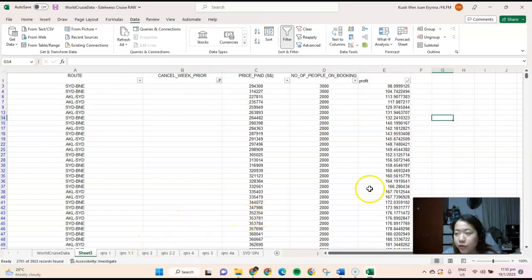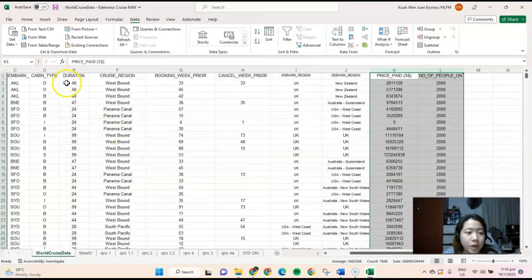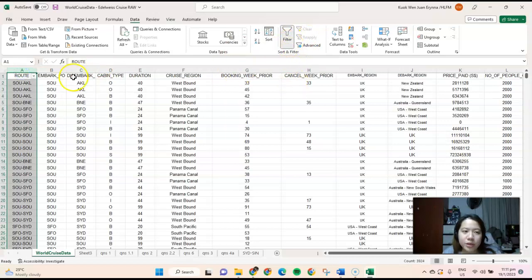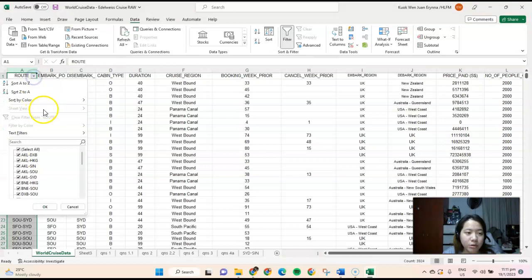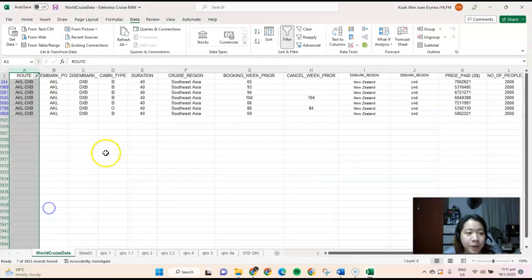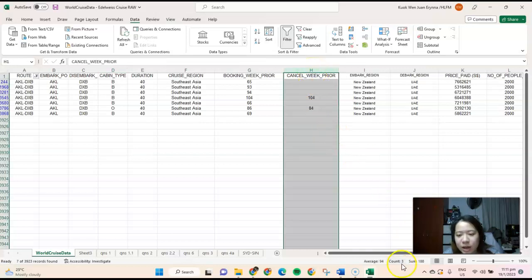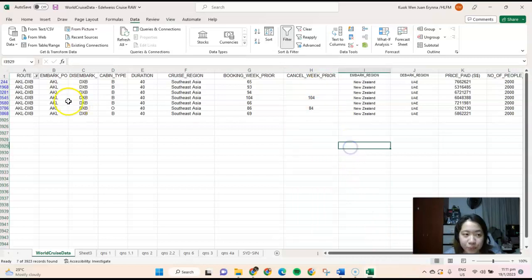Next we'll go on to question 4, which is the top 5 routes with the greatest number of cancellations. The first thing I will do is go back to this page and filter. What I did was filter route by route, one by one, for example AKL-DXB. This is what it shows me for AKL-DXB, and this is the number of cancelled bookings. When I select the entire column, the count shows 3, but I have to minus 1 because of the heading, so the total count is 2.